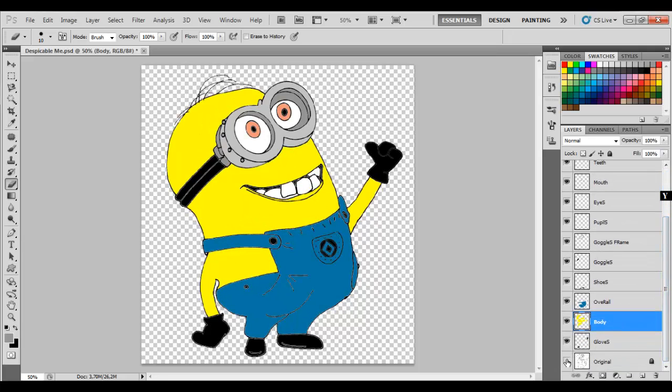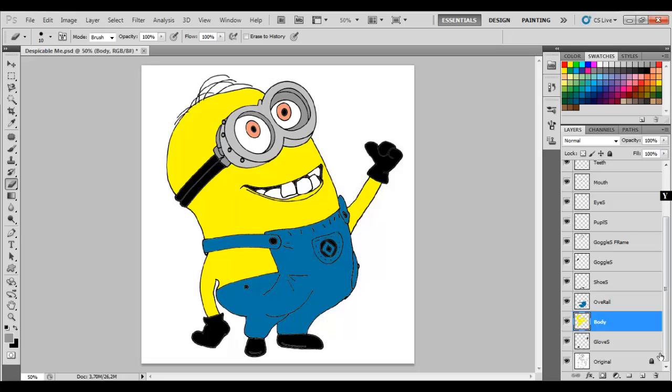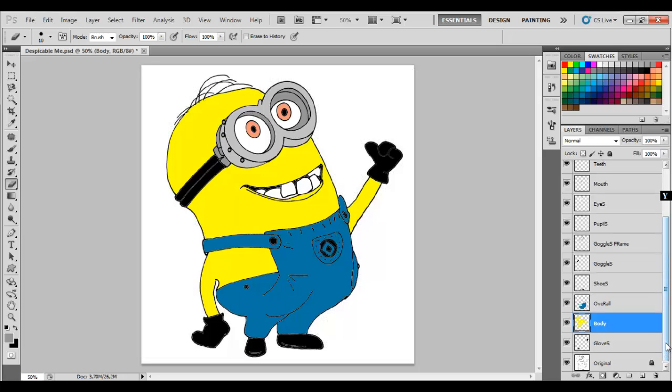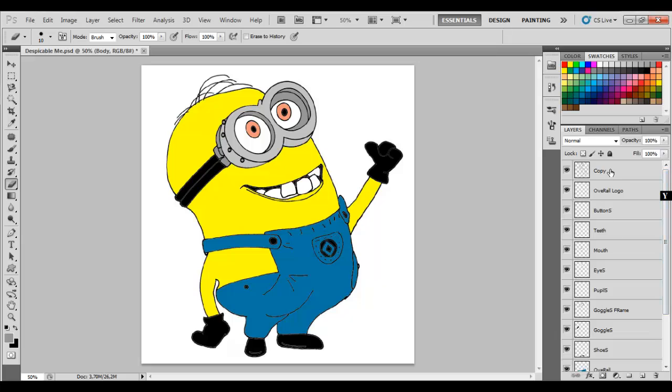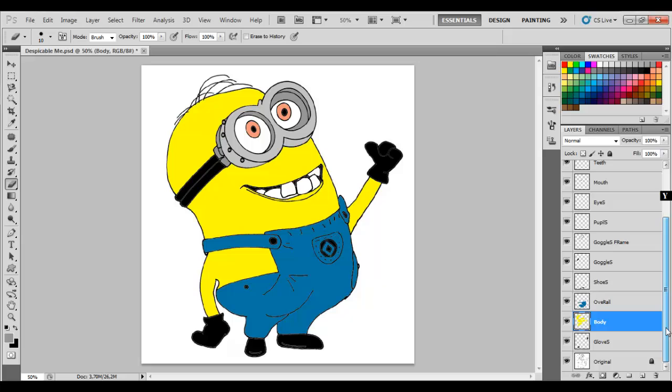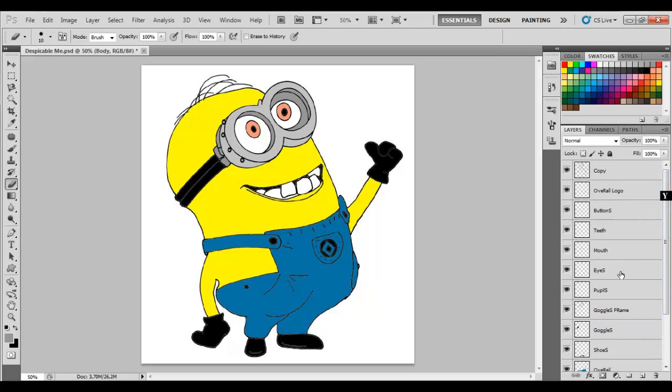If I turn the original on, that's the white background that we're gonna change later. So I hope you have understood what I'm trying to teach you with the use of these layers.